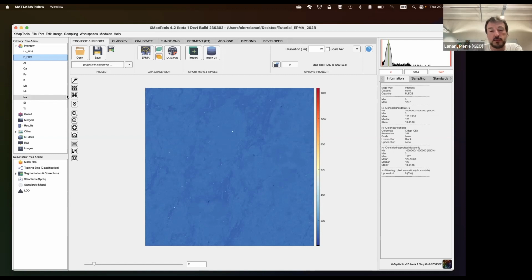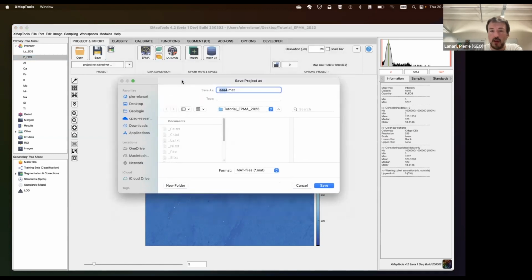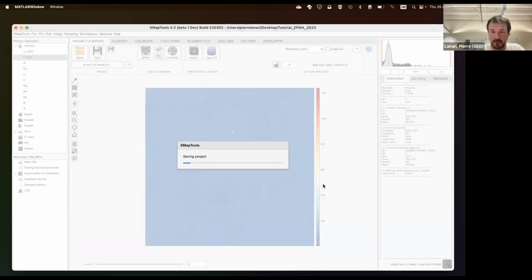A very important aspect is once you have loaded your data and eliminated a few maps, it is quite important to save your project. In XMapTools, you can always press the save button here. It will open the window and say, do you want to save your project? It will be saved as a MATLAB file, a MAT file. And if you open it in MATLAB, you can have access to all your maps, all your data which are saved in this project. And here I'm just going to keep the name, click save, and the program will save this project.